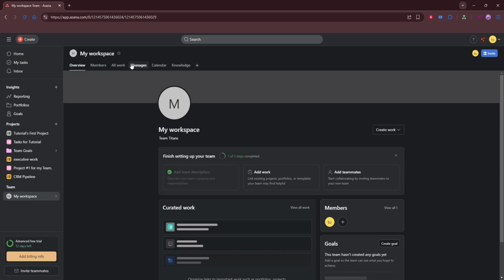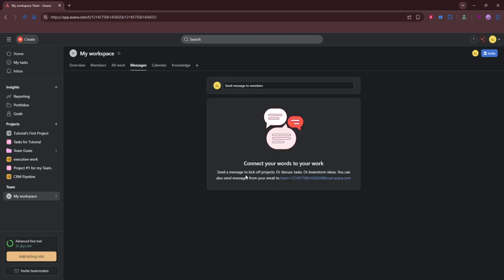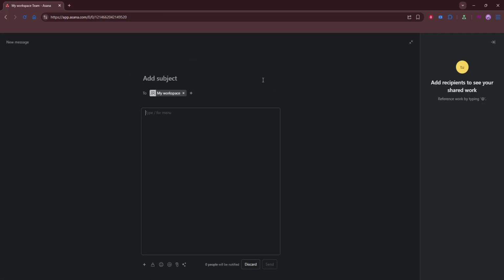You'll find messages in the left sidebar. This is great for general announcements or cross-project topics. If your message is tied to a particular initiative, open that project instead. Keeping communication close to the work makes it easier for teammates to find later.